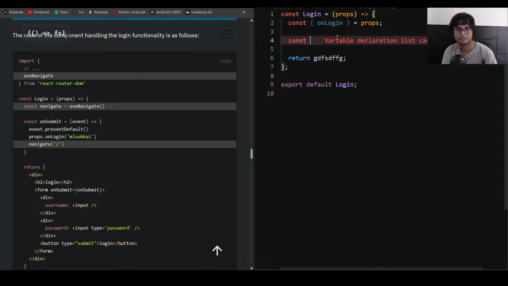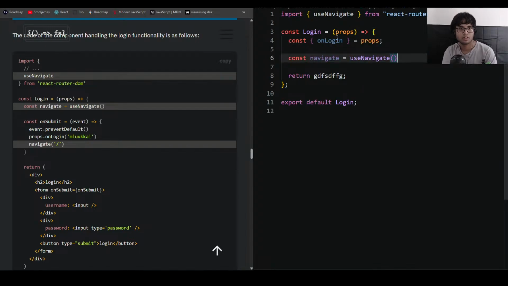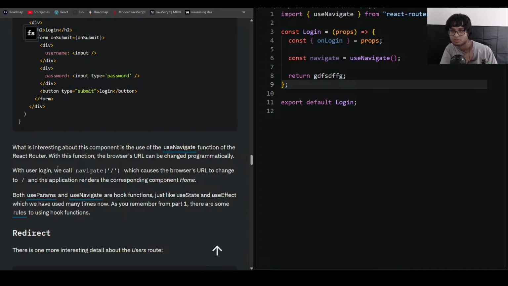What's const navigate now? We can then use navigate, this kind of thing. A function, useNavigate function. Let's see what it's gonna do.